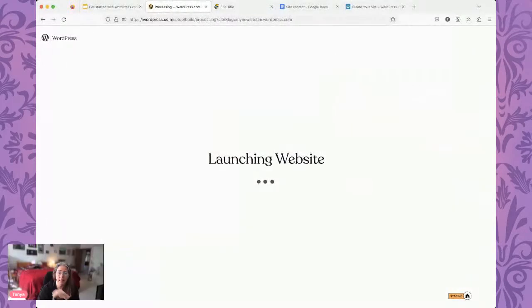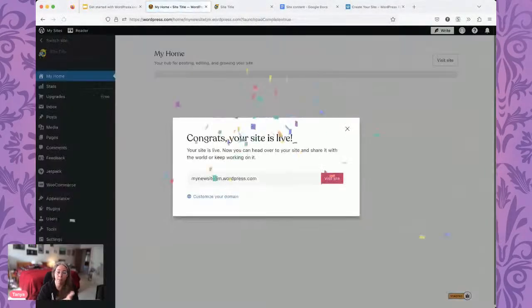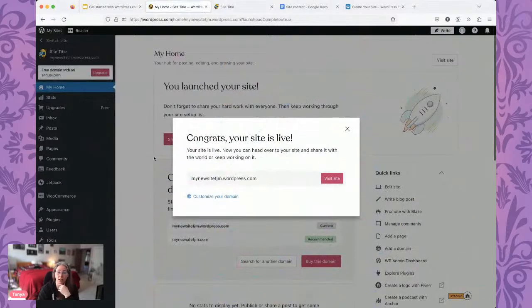And just like that, the site is going to technically be available publicly. Congrats, your site is live. And it is that simple to launch the site. There are a few different ways that you could launch a site.